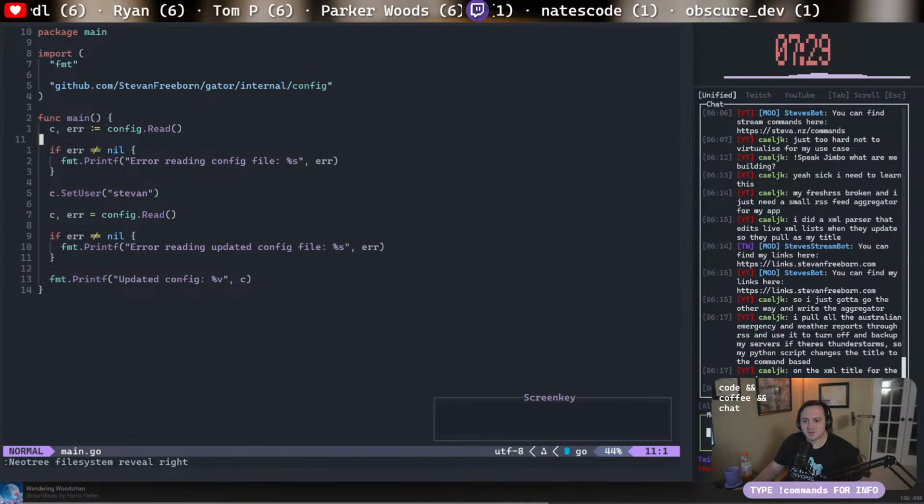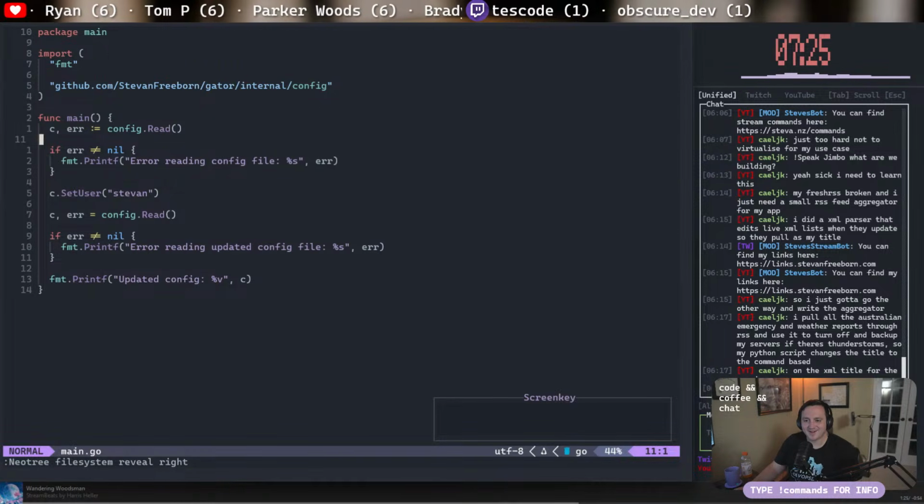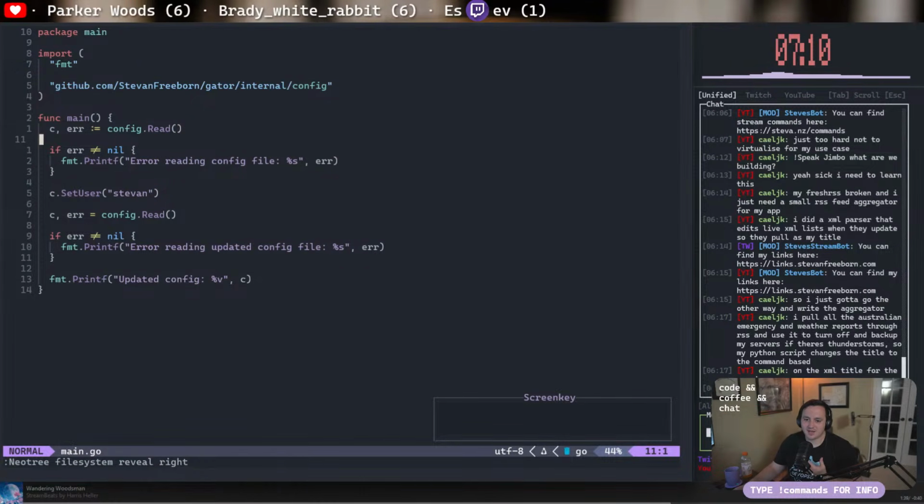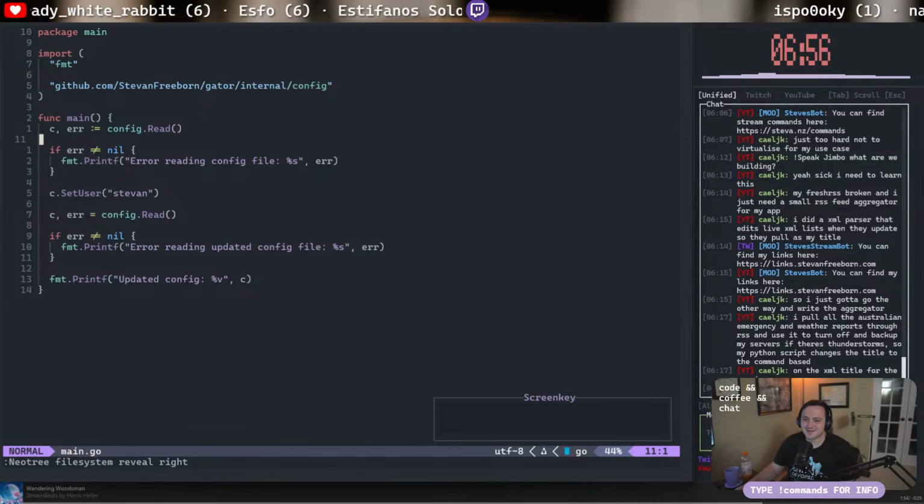I pull all the Australian emergency and weather reports through RSS, use it to turn off and back up my servers. Oh, that's awesome. That is such a useful project. So you basically have a way to always make sure that, like, I'm sure your servers probably back up on a regular cadence, right? But you basically have a way to say, hey, we need to do an ad hoc backup because of the information that I've pulled through my RSS feed. That's very cool.